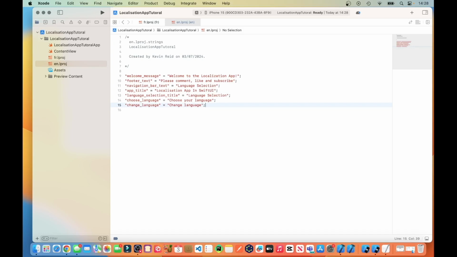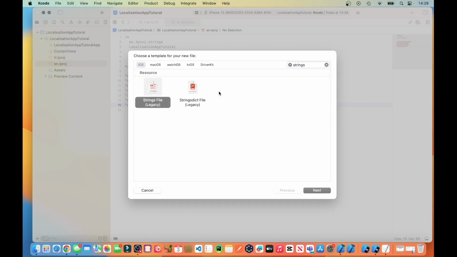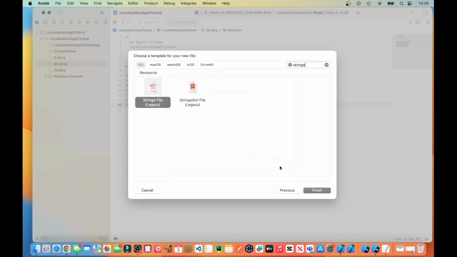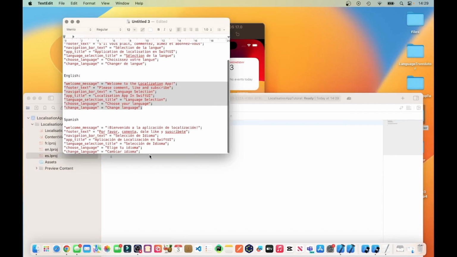And then the final one we need to do is Spanish. Hold down the control key and left click on your mouse. Type in strings. Click on next, and then type in es.lproj. Then we just get the text for Spanish.